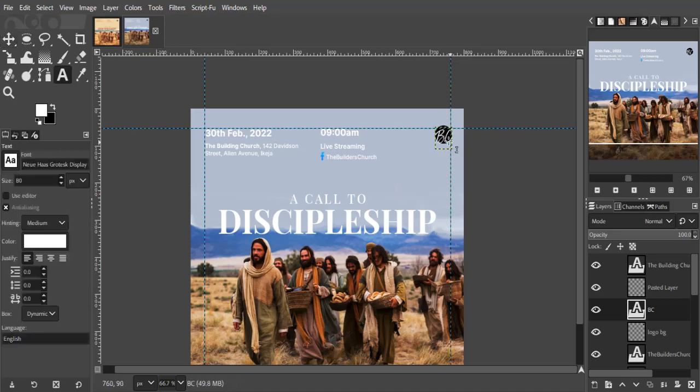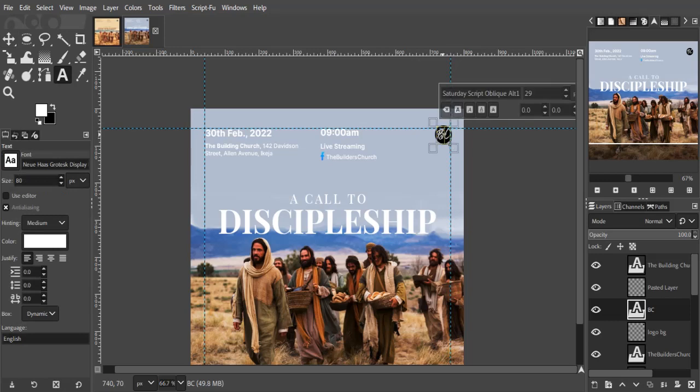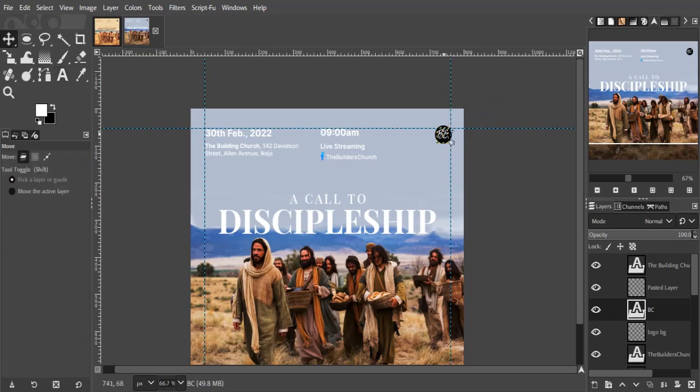Okay, you still have to work on this size. I'll reduce this to about 32 or 30 or 29. Alright, I'll make it fit in the box. This is still too big, so let's just make it about 25. Yes, so you just position this well in the box. So we have our logo.